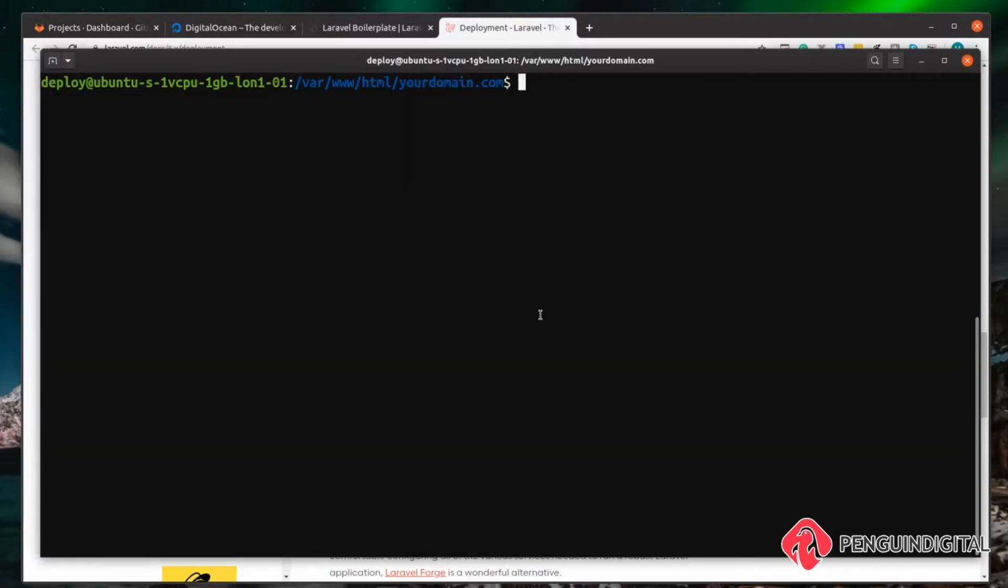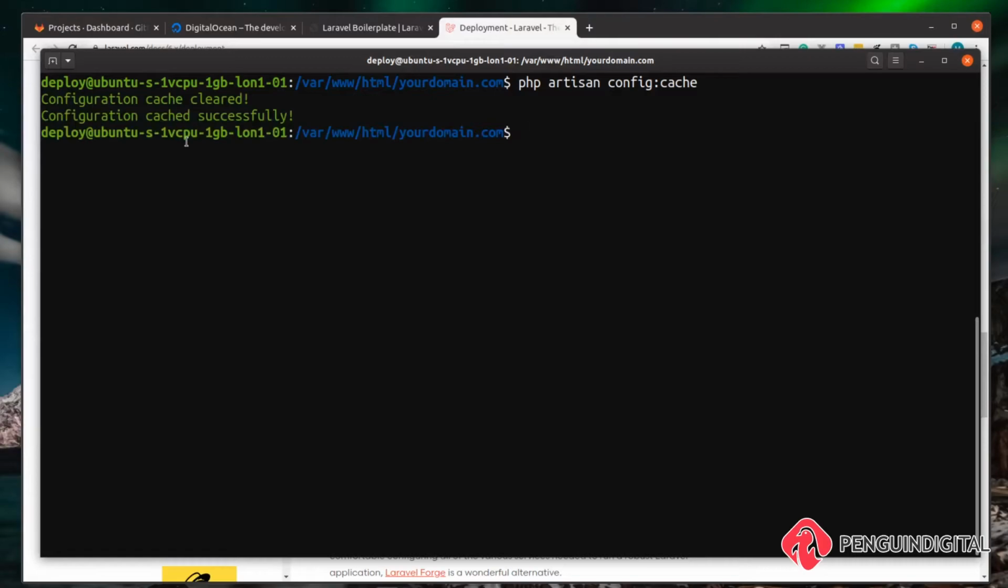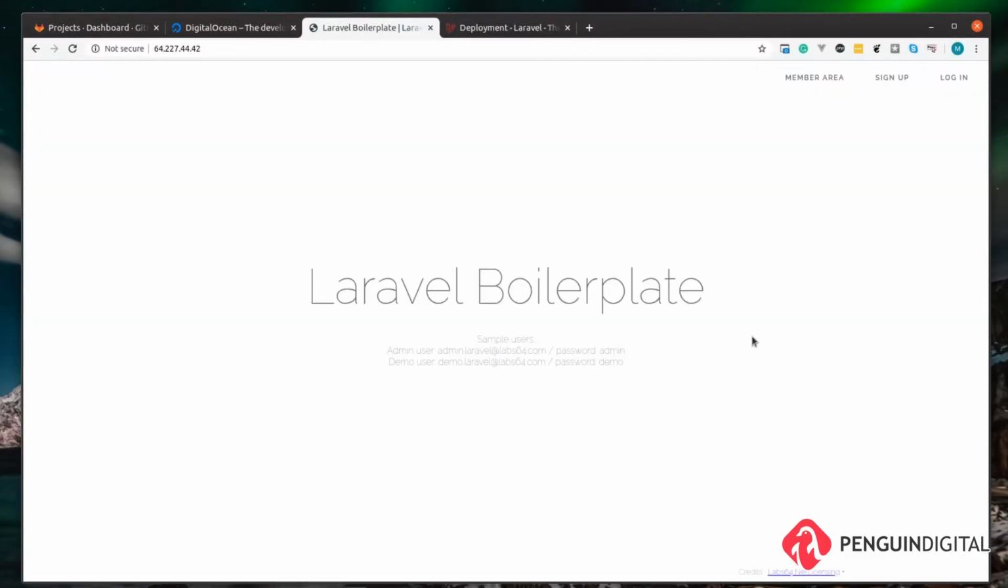The one final thing just before we check this, we're just going to do that config cache clear again, just to make sure that nothing's been cached. So it's a php artisan config:cache. See, that's cleared the configuration for us. Let's give our website a refresh. And you see, there we go. The website is up and running on our live server.